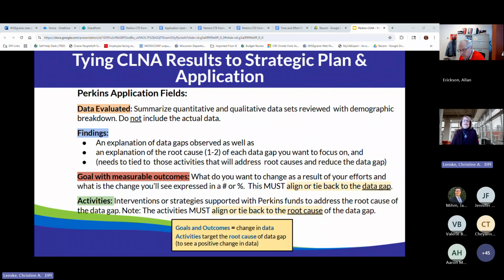For every focus area and the career pathways CLNA, there will be fields in the application where you're going to put your data, your findings, your goals with measurable outcomes, and activities. So the question at hand is, what should you put in these fields? And how will you combine the different variables, observations, and findings into a coherent, logical, and clear summary in the application? In terms of the data, it should be a summary of data you looked at to identify demographic gaps or programmatic gaps for a particular focus area. Explain how you broke out the demographic data and compare data sets, such as gender or ethnic groups compared to white students, or special ed compared to non-special education students. So just provide an explanation of the data that you evaluated, not the actual data.